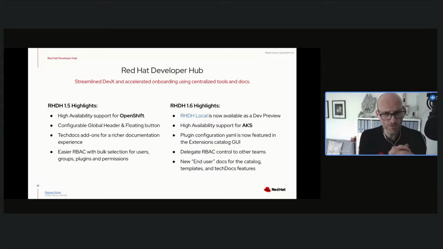We've also got high availability support for AKS. We've got plugin configuration YAML now featured in the extension catalog GUI, so you can go and look at all the extensions and see what the configuration is for each of them, and you can delegate RBAC control to other teams. Really handy if you're thinking, how can I make this work in a multi-tenancy type of way, if I want to delegate to teams so they can look after their own RBAC. This is really, really useful. So check it out. And we're starting to add more in the way of end user documentation.